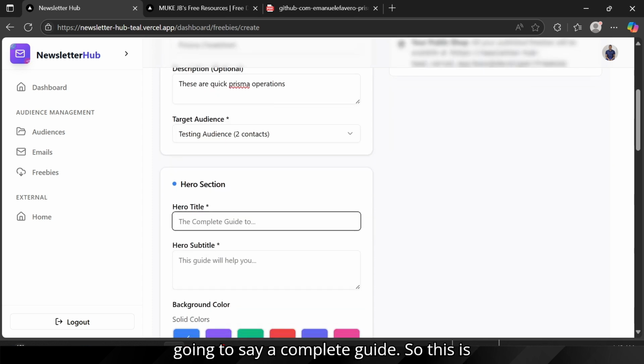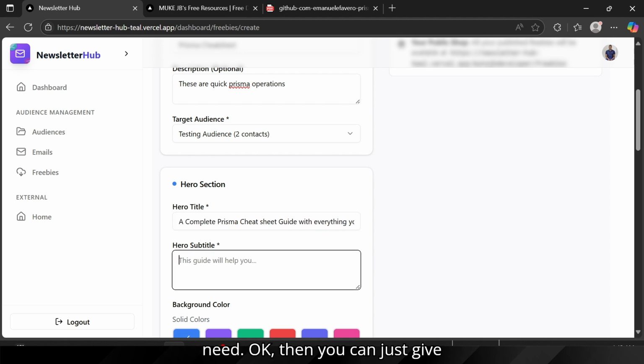So I'm just going to say a complete guide. So this is a complete Prisma cheat sheet guide. Okay, guide with everything you need. Then you can just give a subtitle. This guide will be your daily handbook for mastering Prisma for full stack development.